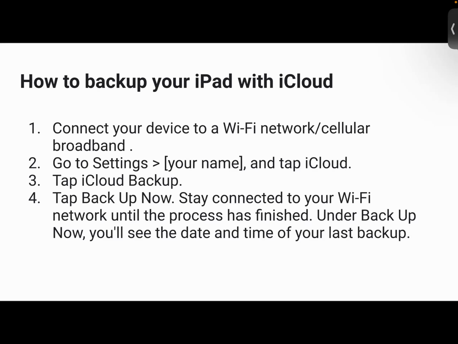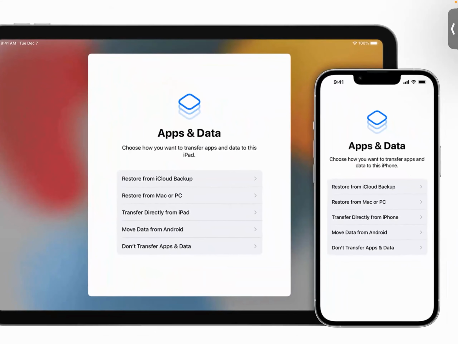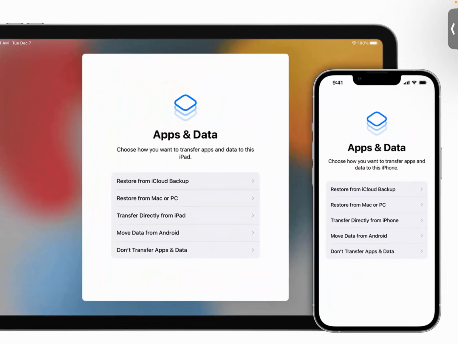Okay, so after we do the backup, well, before we get to that, a backup allows you to copy and save information from your device. And if you replace your device, you can use a backup to transfer your information to a new device. So when you get your new device for the first time, you'll get to a screen that looks like this.